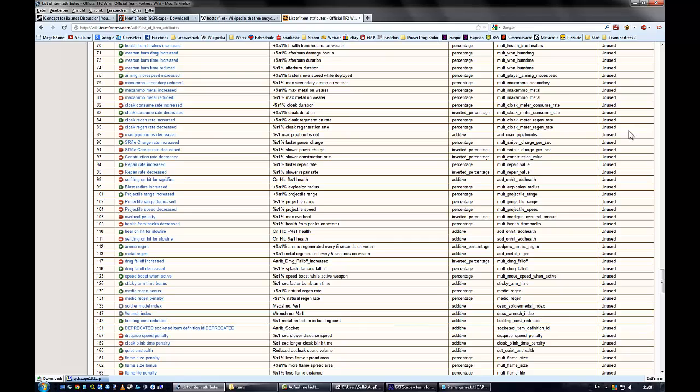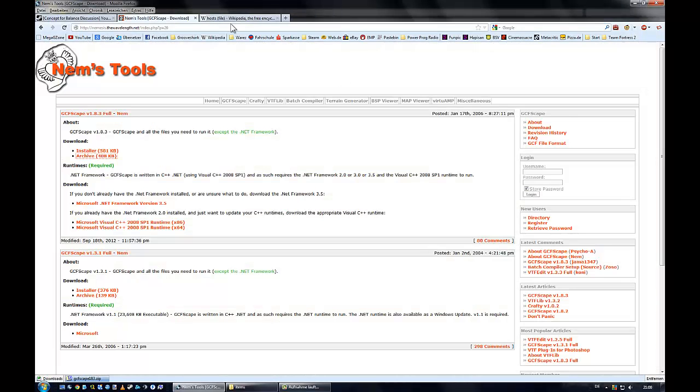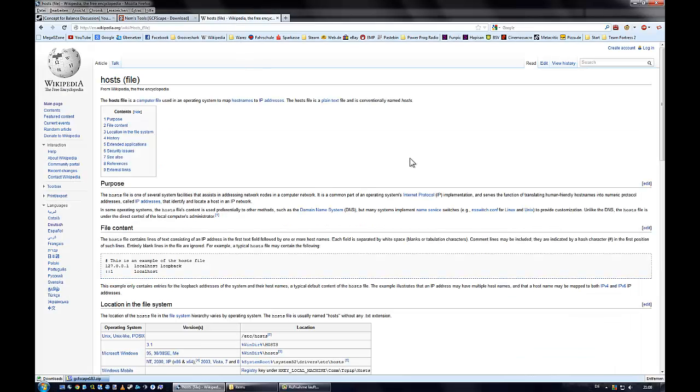So anyway, this brings us to the next point. Now that we have the item scheme, we need to make sure that the game actually uses this item scheme. And for that we need to locate a file called the hosts file.